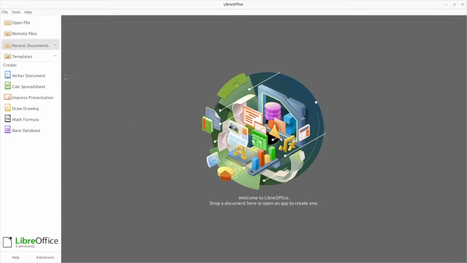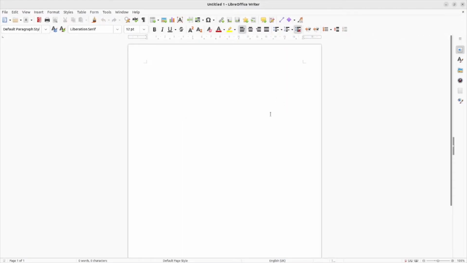So here we have Writer. Now, Writer is the equivalent to Word, and it looks, well, wouldn't I say exactly the same, but it is pretty straightforward. So here is a blank document. So here we have at the top, and you've got all your formatting.